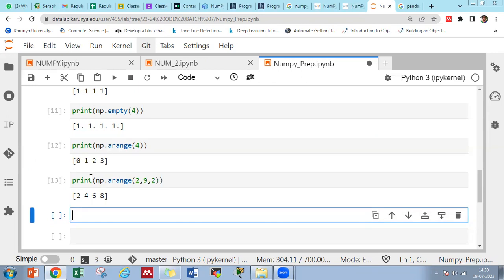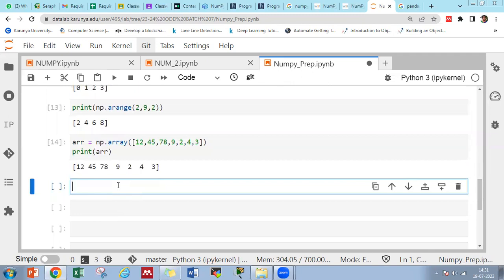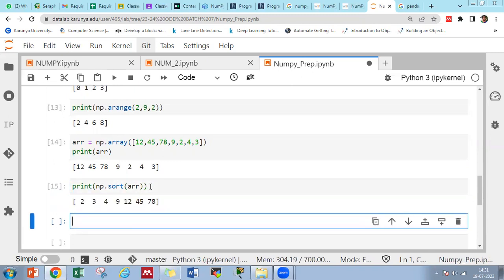Now we will see a few computation-based commands on arrays. Let me create an array with np.array of 12, 45, 78, 9, 2, 4, 3. We have created a small array, and we'll print that array. Now we could see that it is printed. Suppose I want to sort it, I can just give np.sort of arr. Now you could see that you are getting the array in sorted order.